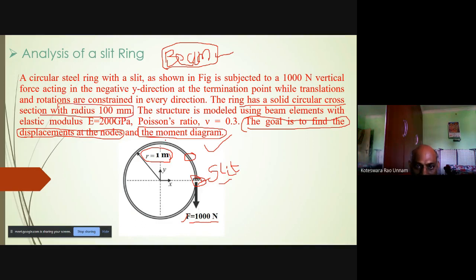That means if you cut the ring here, the cross section is circular again, which is solid. So its radius is 100 mm. And he has given the material properties, Young's modulus and Poisson's ratio also. We'll take everything as per the given data.